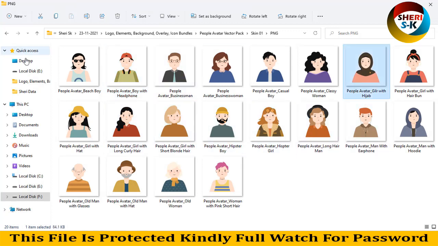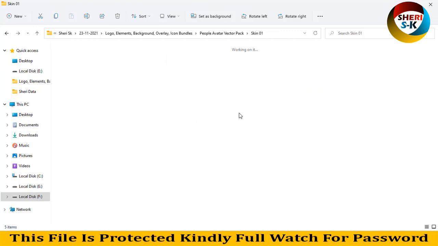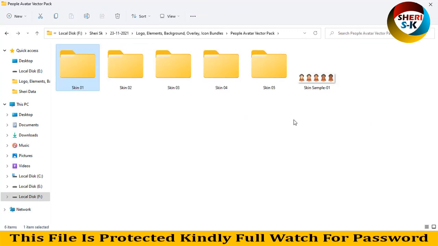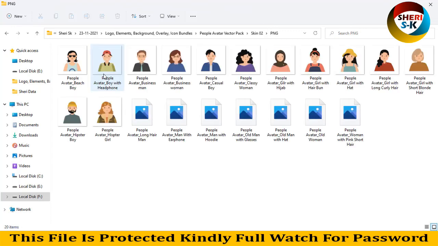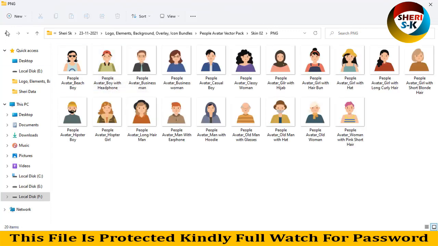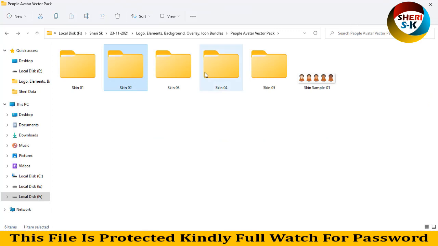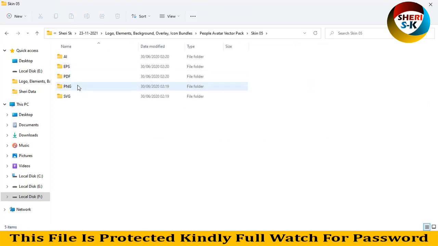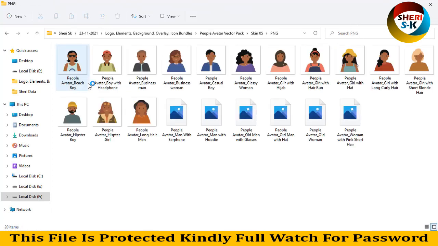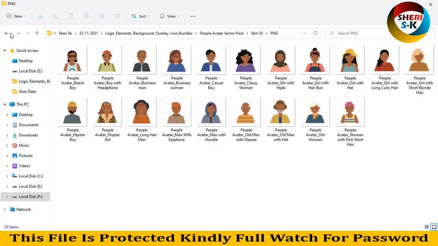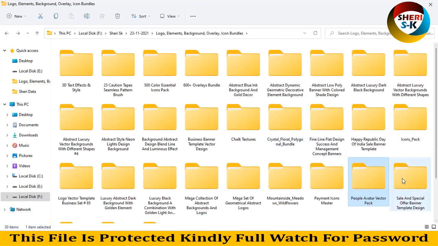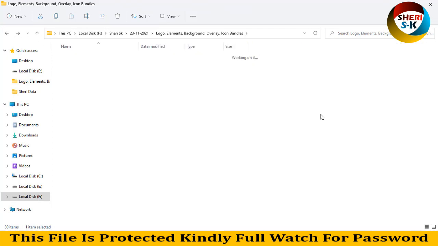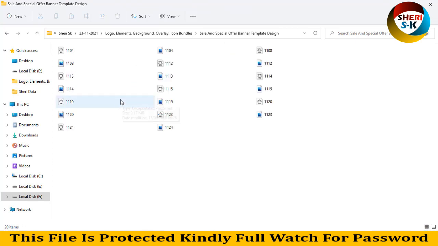Wow. These are mostly. And skin 2, PNG. Wow. Skin 3, skin 5. Here is 5. Okay. Back, and next is sale and special offer bundle design. This is for Adobe Illustrator.